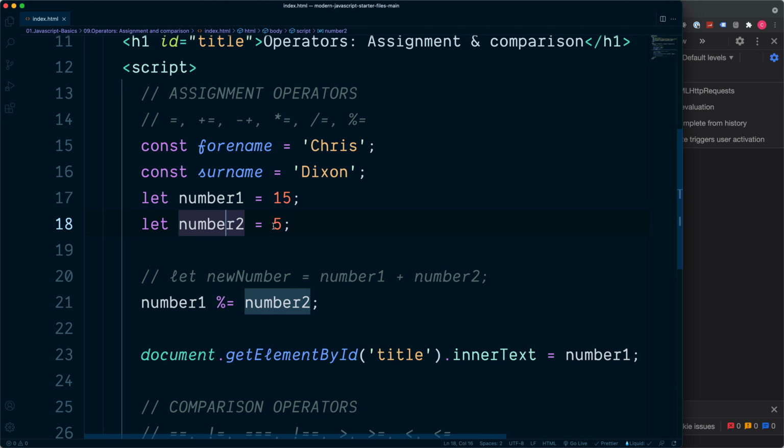But what about if we change one of these numbers? Let's say 4. Now 4 goes into 15 3 times, with the remainder of 3.